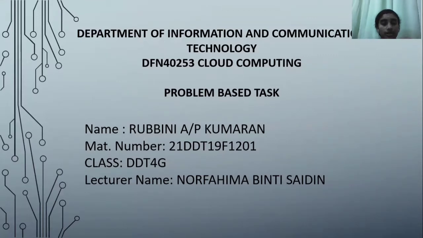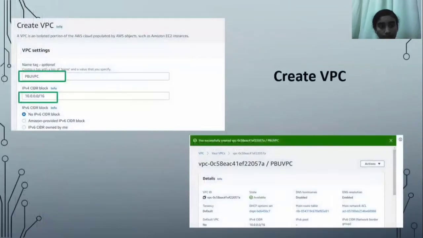Okay, today I want to present about problem-based task. Okay, I'm Rubini Kumaran. For PBT, we have one availability zone and two subnets. We also have two route tables. Now we want to create all this in our AWS Educate.